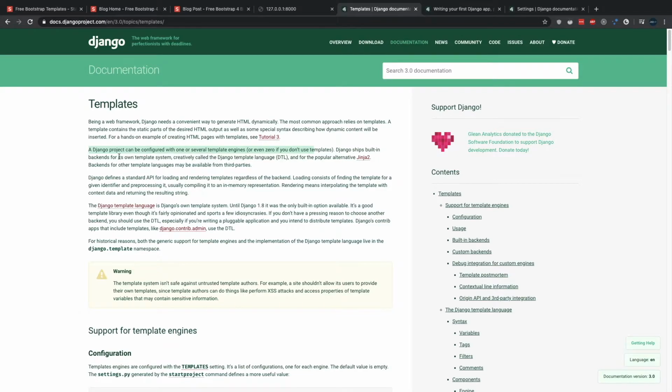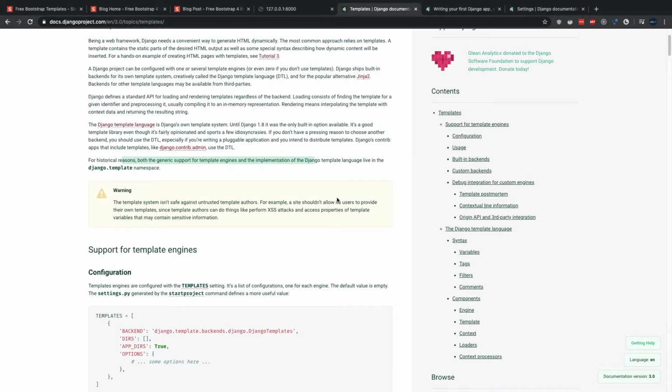Django ships built-in backends for its own template system, creatively called the Django template language, and for the popular alternative Jinja2. Backends for other template languages may be available from third parties. Django defines a standard API for loading and rendering templates, regardless of the backend. Loading consists of finding the template for a given identifier. Django template language, syntax, tags.